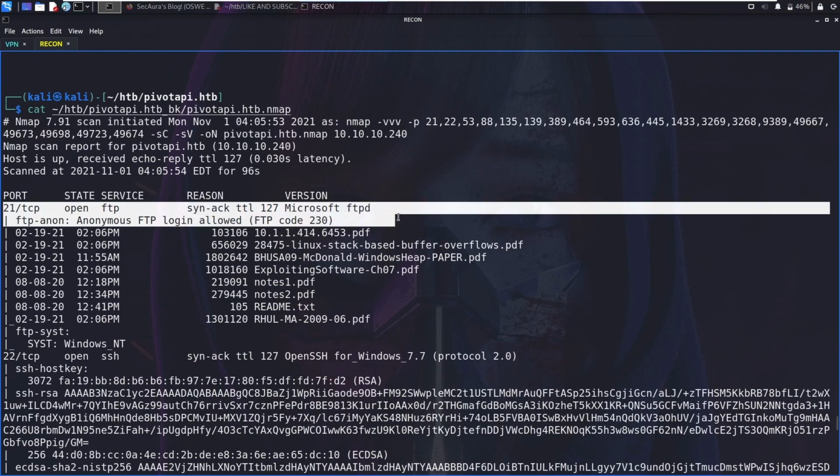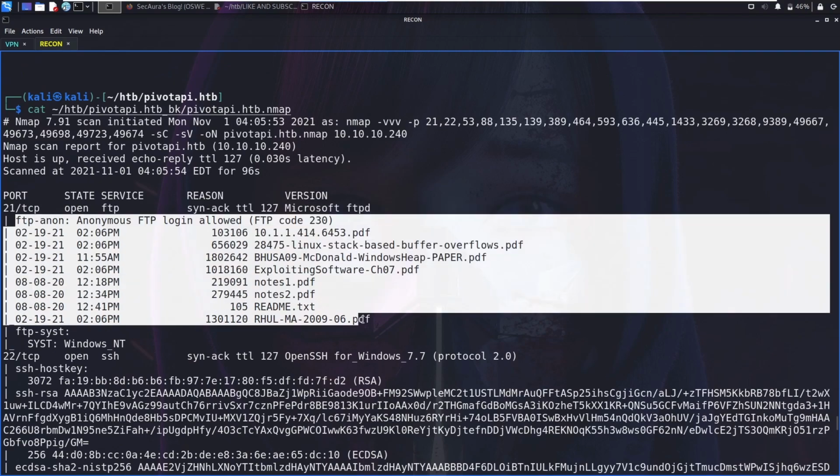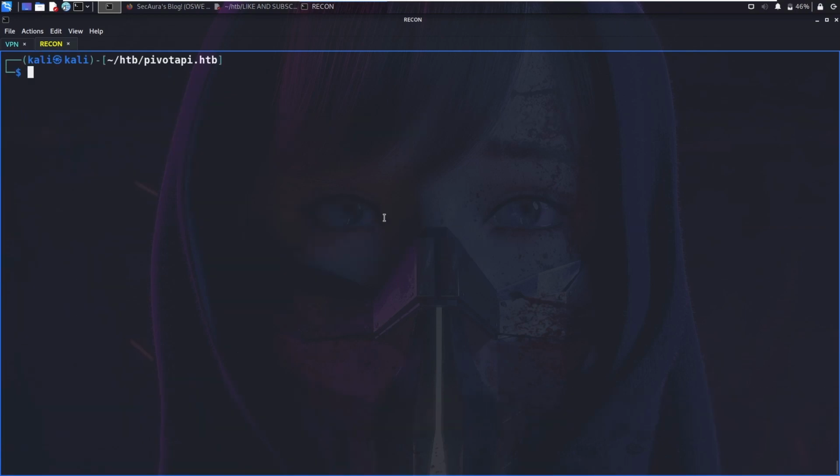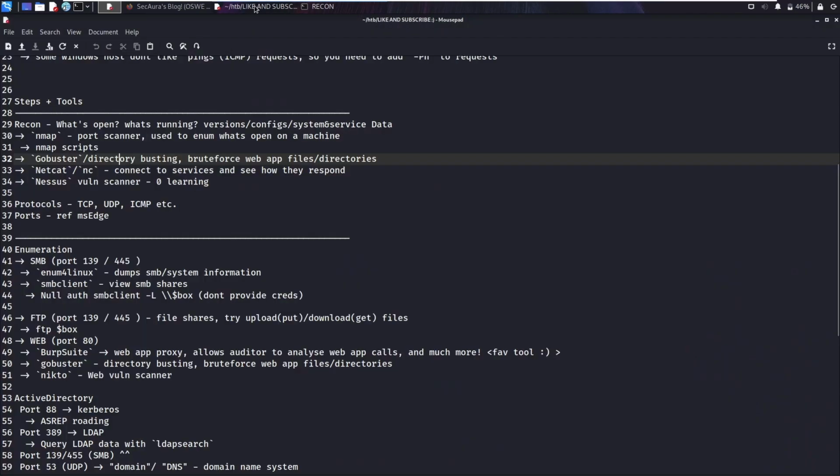So in my case, we have FTP running, right? And we also have a script that ran. So I want to go ahead and look at the contents, and we can replicate this process, this anonymous FTP login. And honestly, when it comes to approaching Hack The Box or anything similar, you want to follow the key steps: you want to know what is open, what is running, the versions, configs, systems, and services, etc. You want to basically know what is on the box.